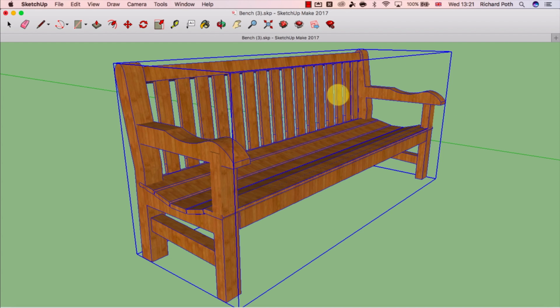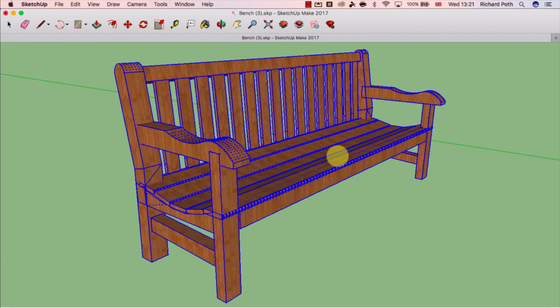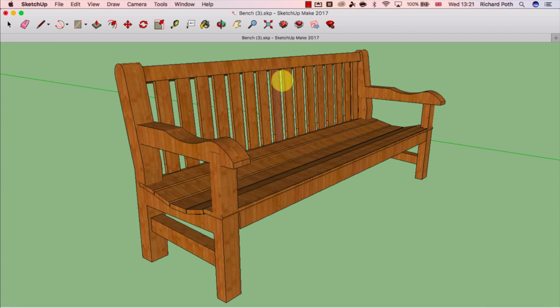You can't actually do anything with it now. If you click anywhere, you can't actually do anything. What you can do then is right click on it and then explode. And if you explode it, then you can see all the individual components of the bench, and then you can start manipulating it. So that's what the teacher would do before you set things up.